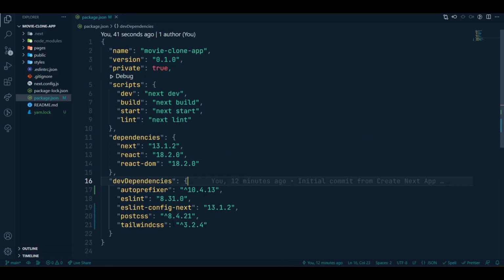In the next tutorial, I will show you what font we are going to use and how to set up Google Fonts in Next.js, and also how to configure Tailwind CSS in Next.js. I hope you are done with that.